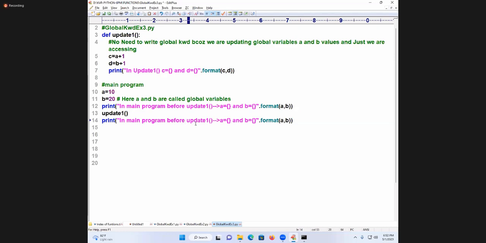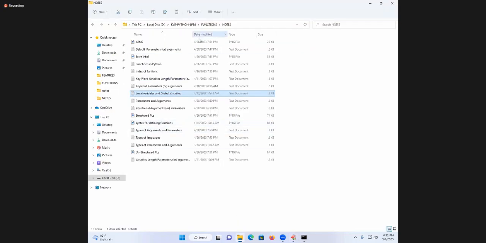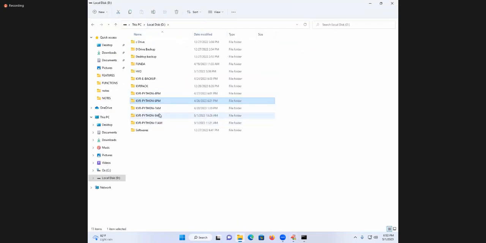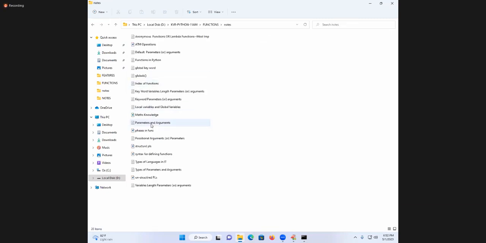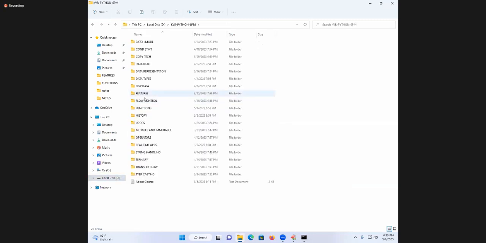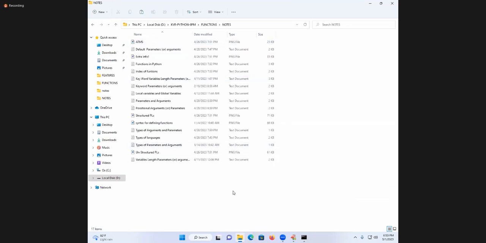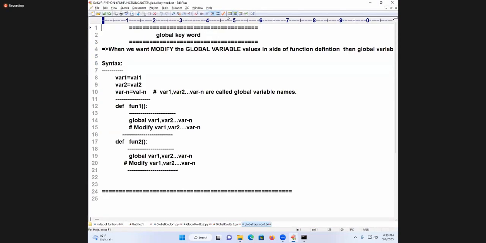Now I'll go further. Students online, go to the global keyword. I will show you the global keyword. Here you see functions, I'll show. I'll put it here, under functions. See that. Open it. Try to follow me.